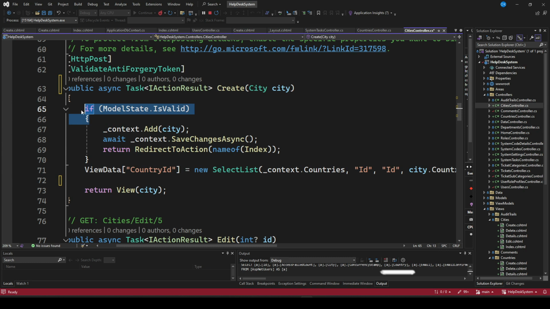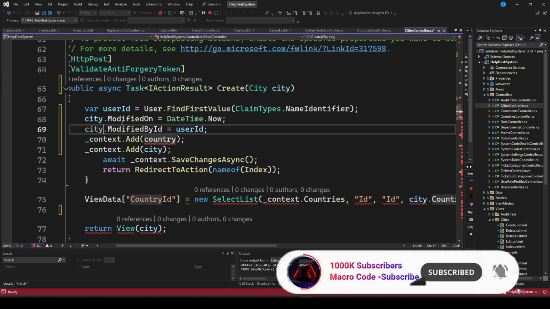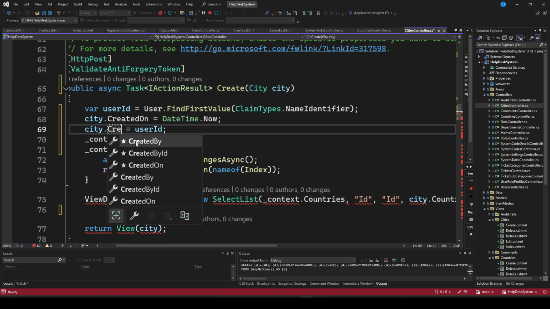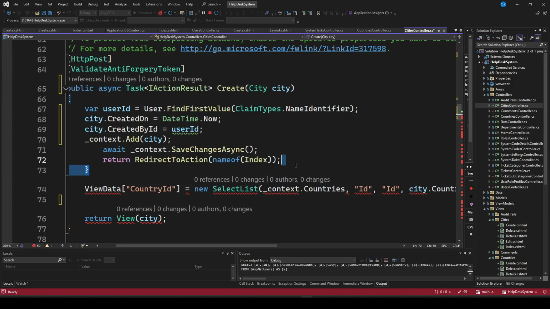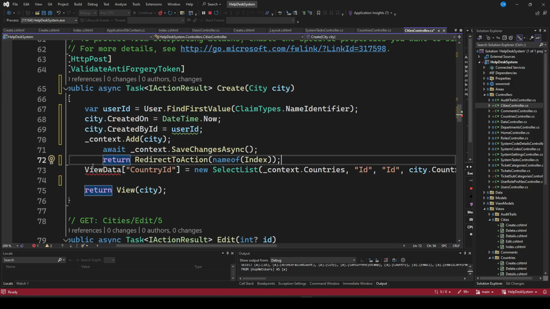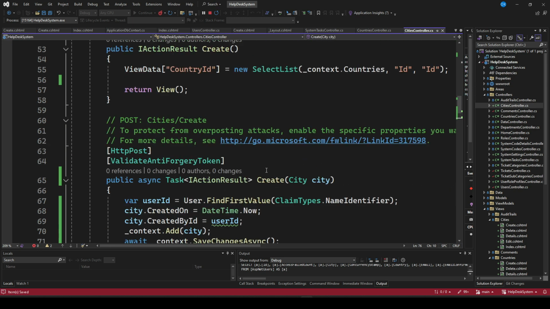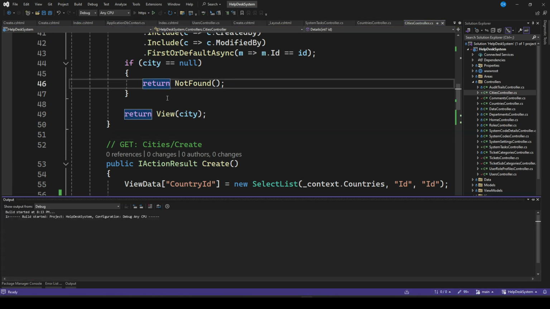So here I'll now update. So for the city, I'll also say city, that is it. And here we'll say created on, and here we'll say created by ID. So then we are adding the city, and that's cool. So this is now how our code looks like. So since we have this now, we should now be in a position to create the countries. So let's just launch our app and create the country. So when we create a country, we should now then proceed and create a city.